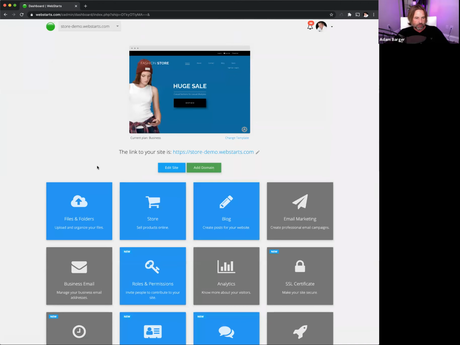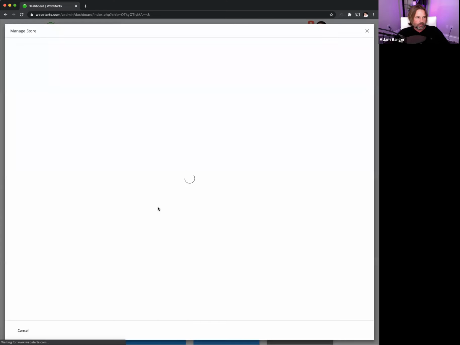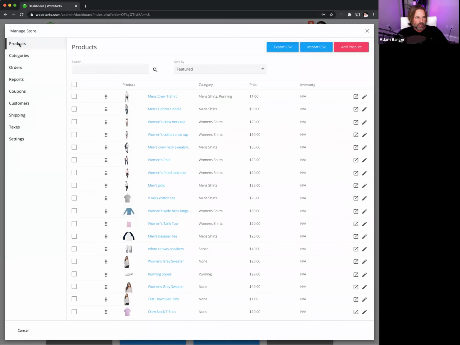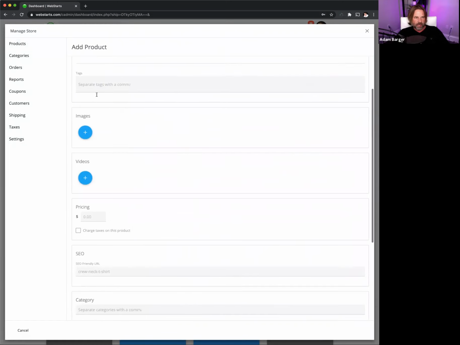So now I'm in the dashboard for the store. You can see that I've enabled the store and that gray panel has now turned to blue. When I click on the store app, it's going to open up the managed store modal or managed store view. And the products tab is going to be selected by default. If you don't have any products, it's going to show a button that says create first product or add first product. You can add products really easily just by clicking add product.